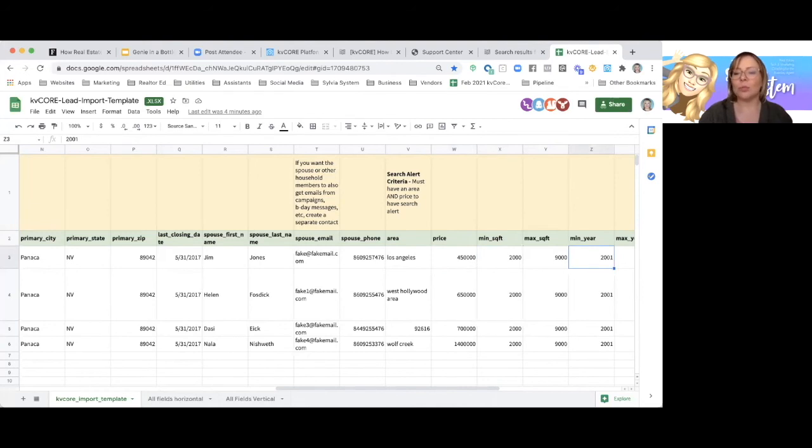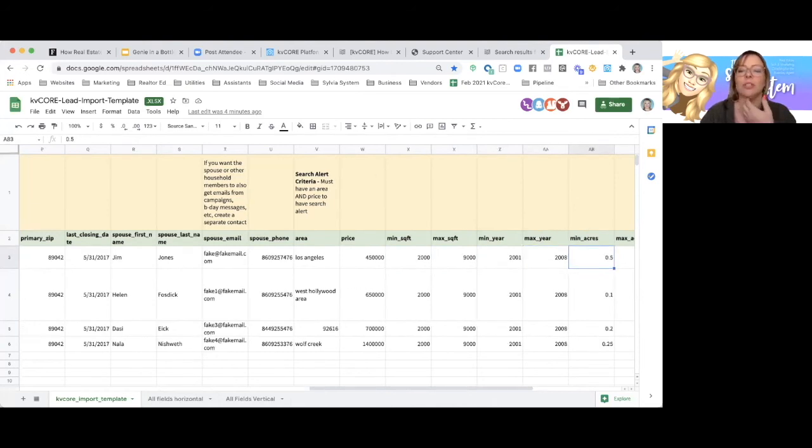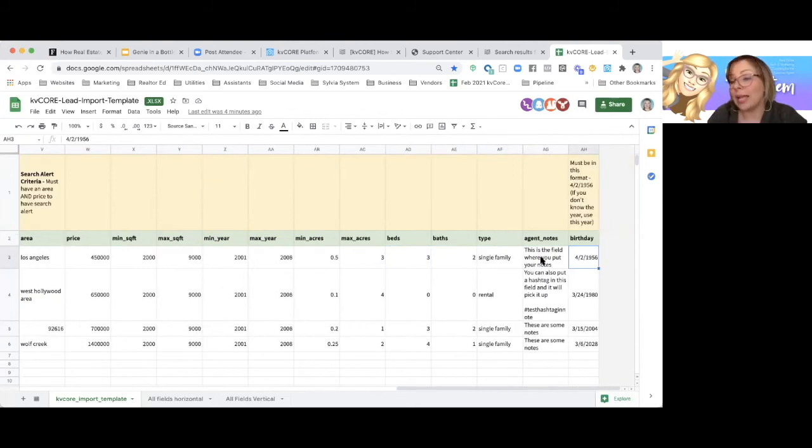All this minimum square foot stuff, you can just skip unless you have that information. And then you can also add agent notes, like maybe where that lead came from or whatever, and then their birthday. And I've got a note here. It has to be in that specific format. And you do not have to know the year. You can put they were born March 1st in 2020. It's fine. You don't need to know what year they were born, but you do have to have a year.